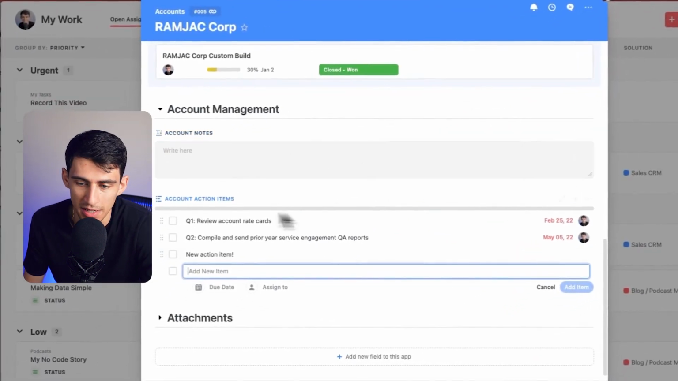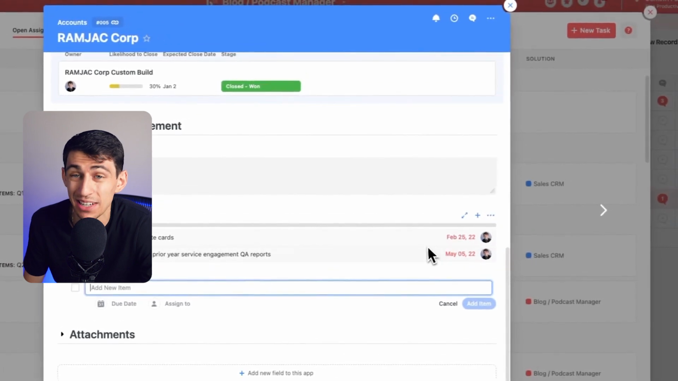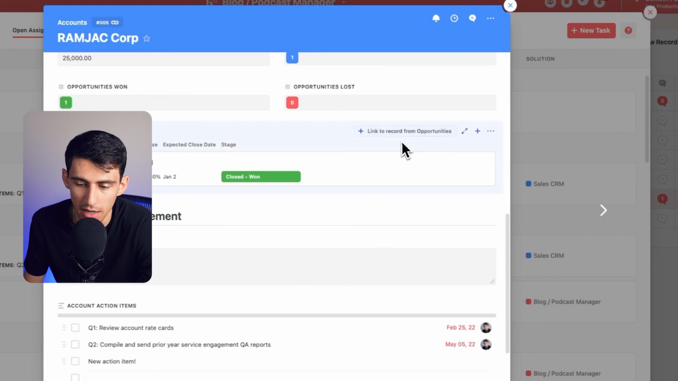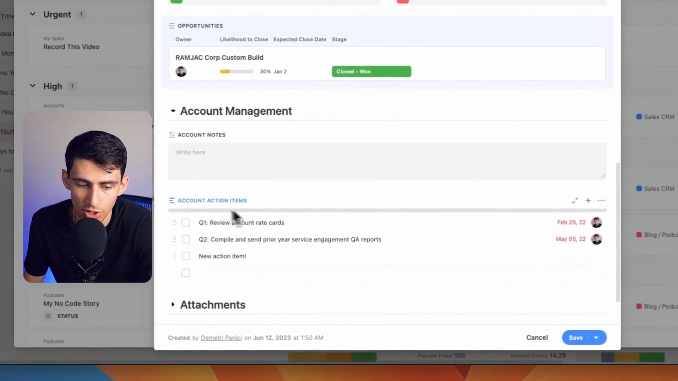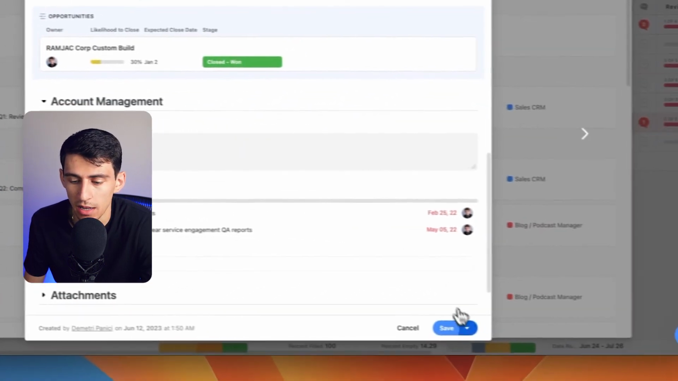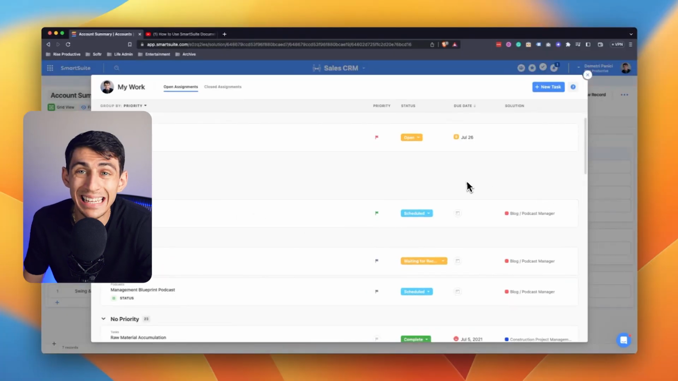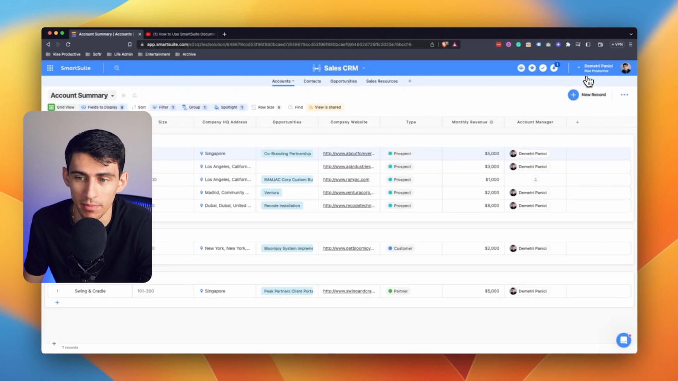So for example, within here, the assigned to wasn't necessarily a property specifically. It also can be assigned to me from a checklist that is a property within a record. So if I press save here, all that disappears. Any item that is attached to me in a checklist is going to show up in my Work section.